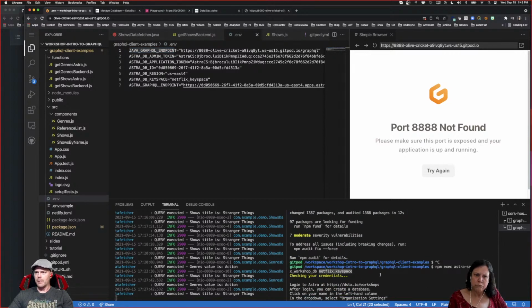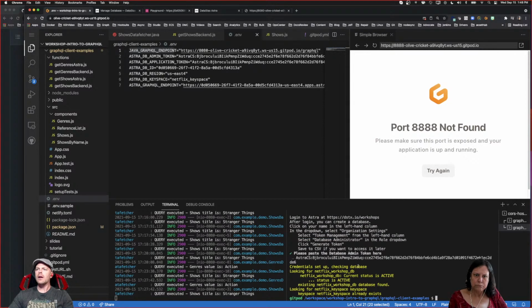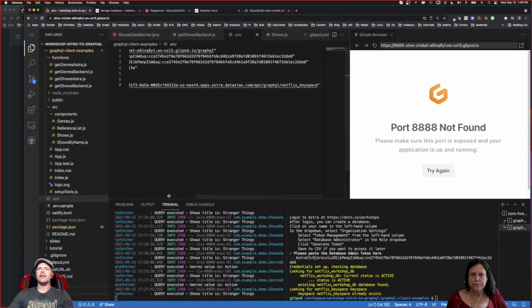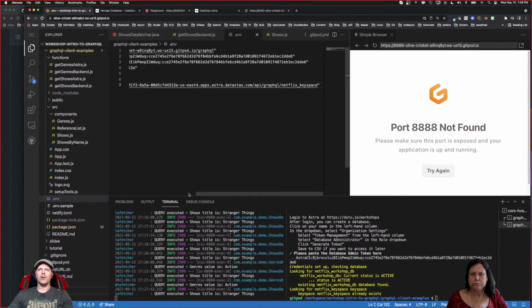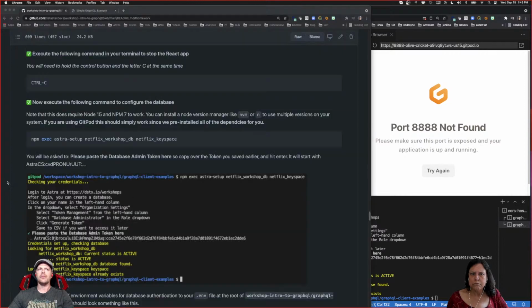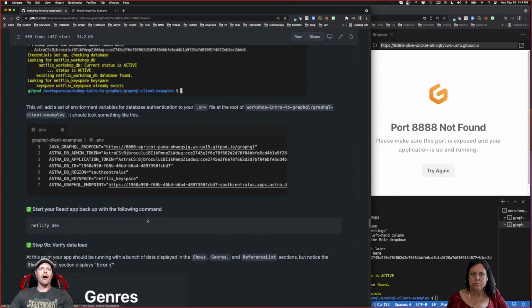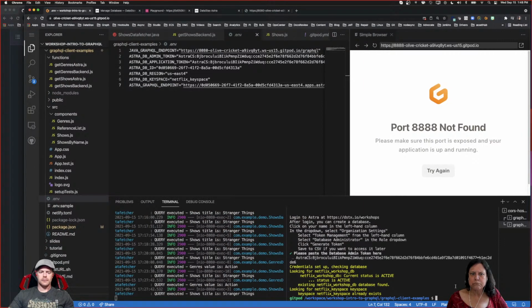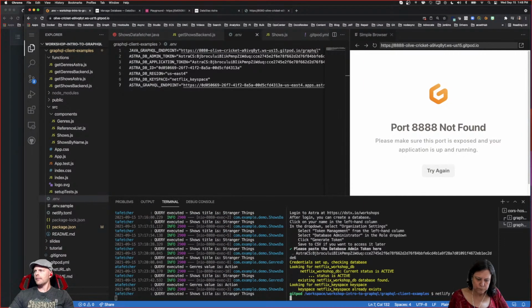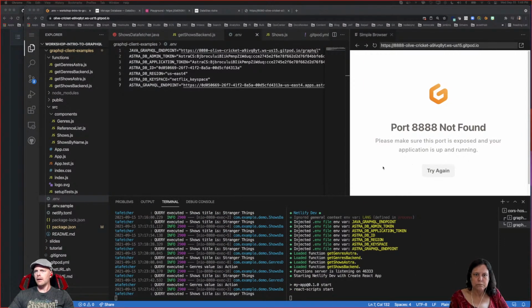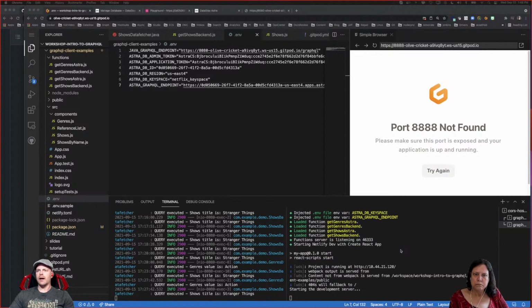Notice my database and my keyspace name. That's what we created. And it takes all the values I need to authenticate, including my GraphQL endpoint right here, and it injects them into my .env file. It's really nice. It's an awesome little tool that you can use. Now, if I go back and I start my app again, Netlify dev, we'll see that it injected all of my environment variables. It's going to start up.